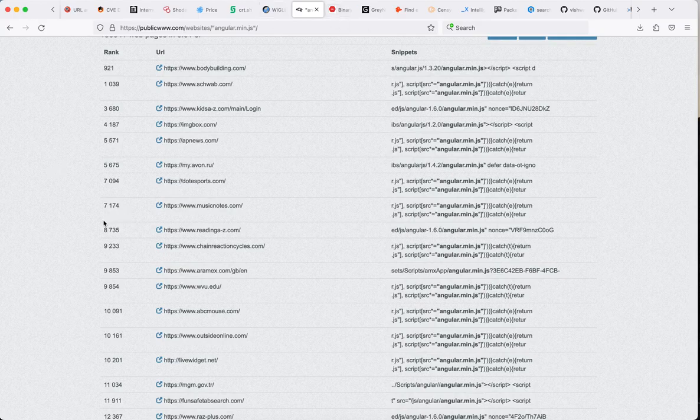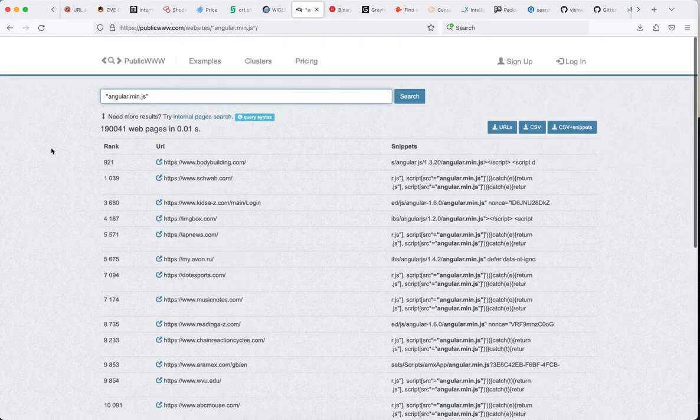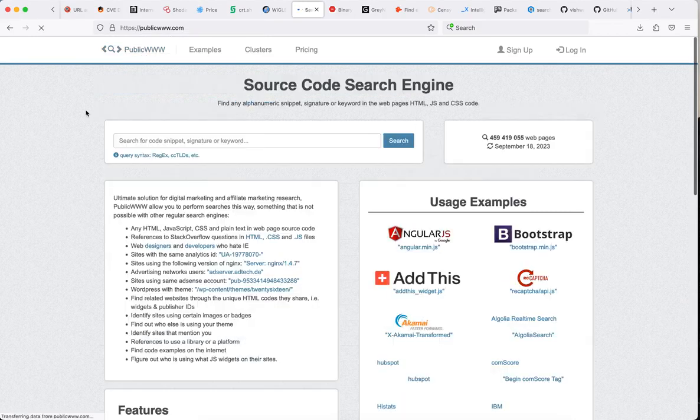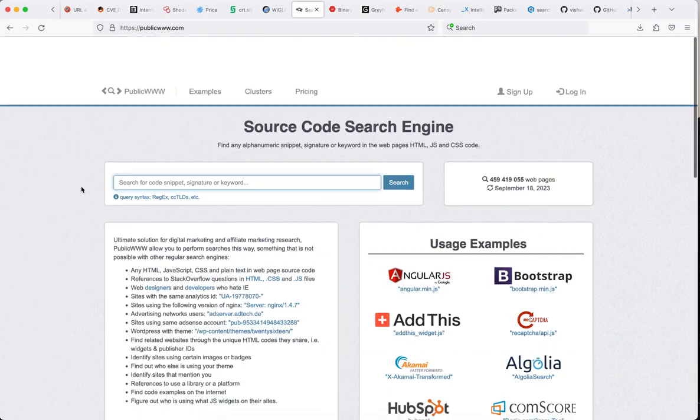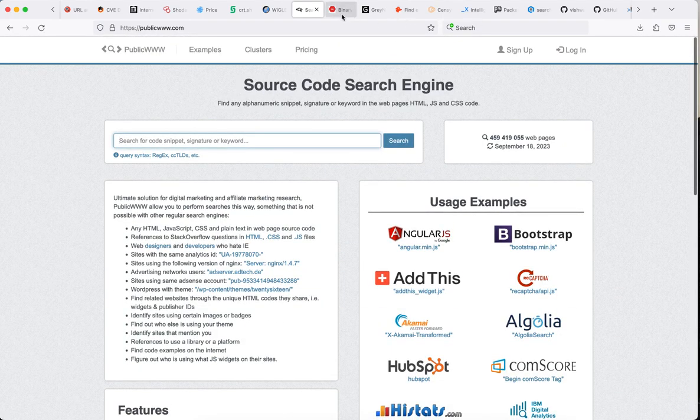And yeah, this is what public www is, right? But yeah, this is a cool tool where you can search the source code and do your research pretty much on the source code, right?